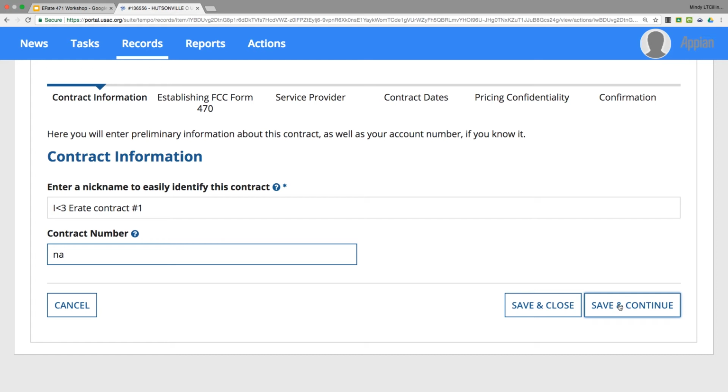So contract name, you may call it Internet Access, or you may call it the name of the provider, whatever you want to deem it.